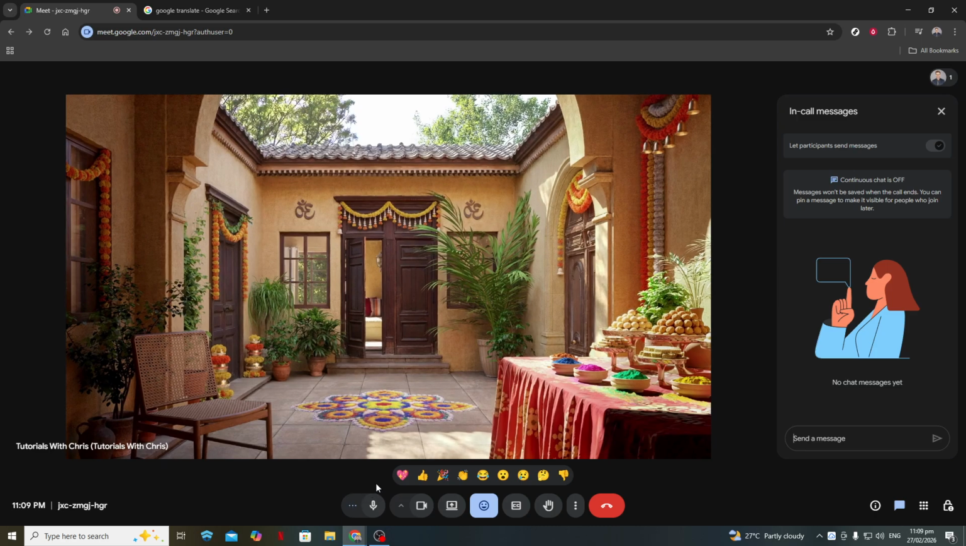And that's how you can use Google Translate during a video call on Zoom, Skype, or Google Meet to make multilingual conversations smoother and more understandable for everyone.